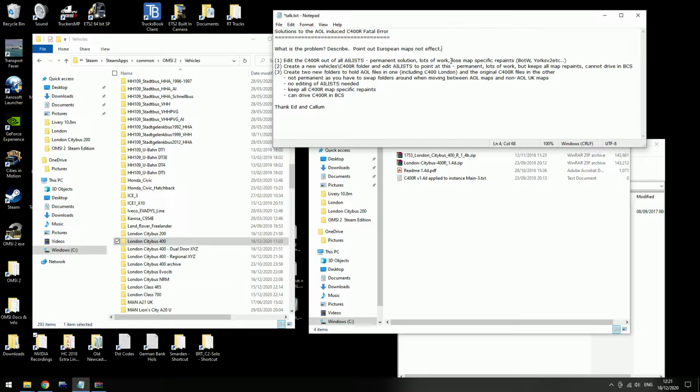It is, however, a lot of work to change all your AI lists, and also prone to some error if you make a typo. And also you do lose the map specific repaints, say buses of the West Country, Yorkshire version 2, etc, etc, where the C400R has tended to have quite a lot of repaints specific to specific maps, if you see what I mean. And that of course would get lost. So I don't particularly like that solution.